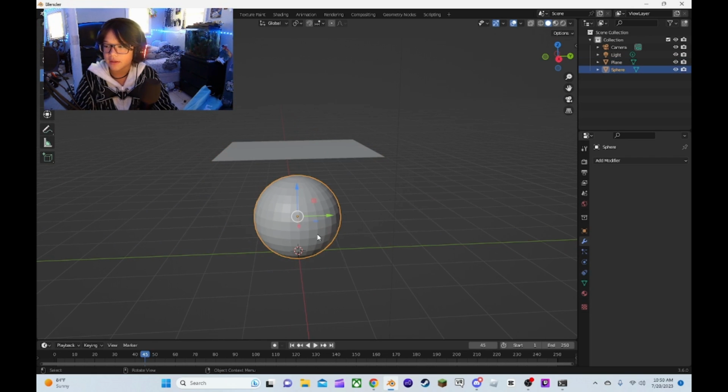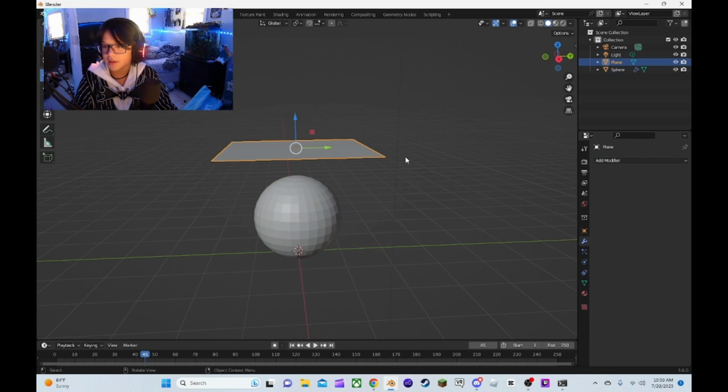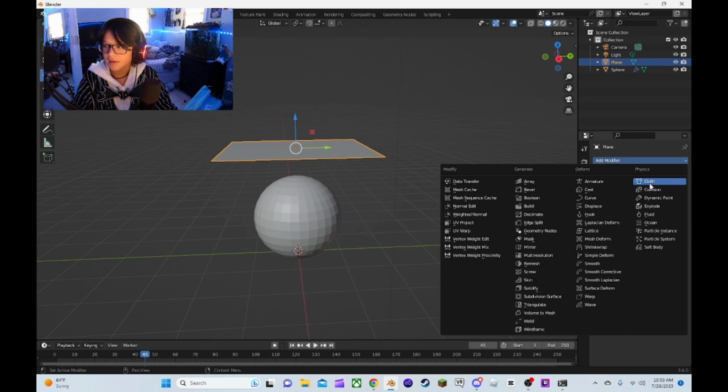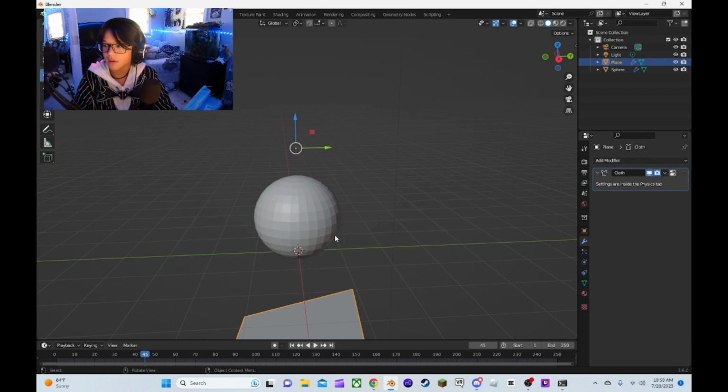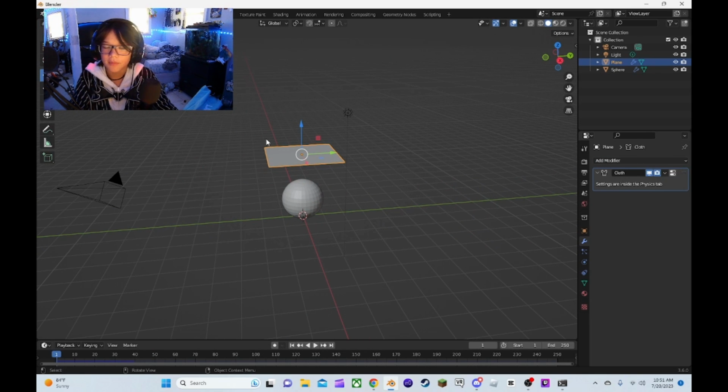So click on the sphere, and over here add a modifier, add collision, and then click on the plane, go to modifiers, add cloth. Oh, what did I just do? I don't know what happened, but I hope that doesn't occur for you.